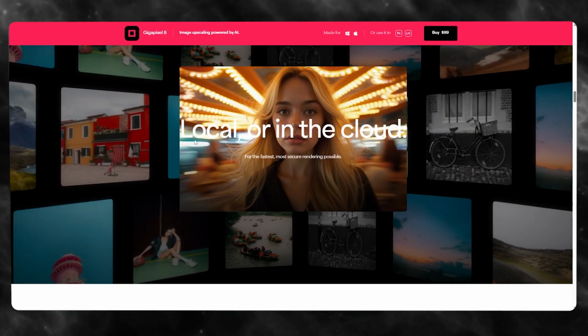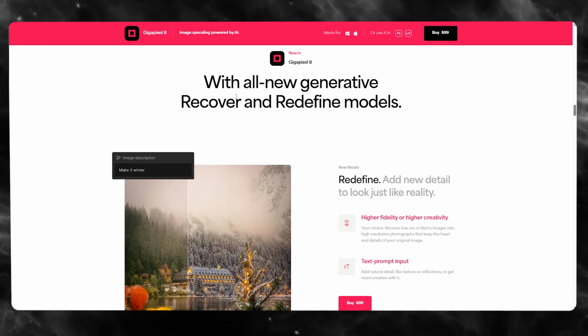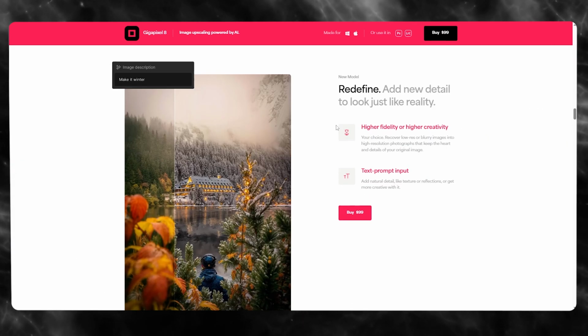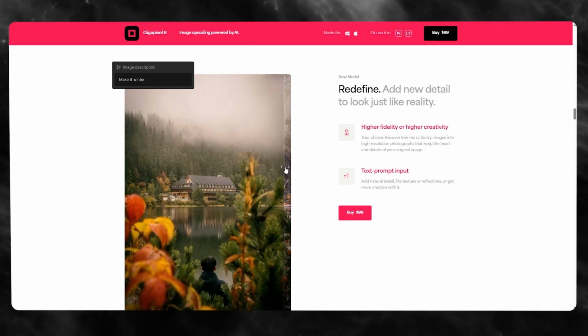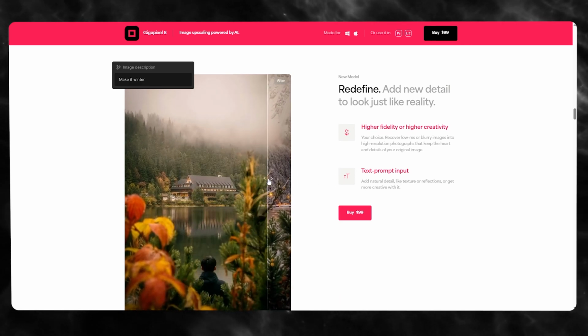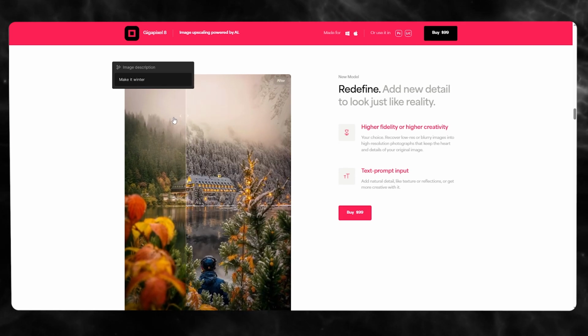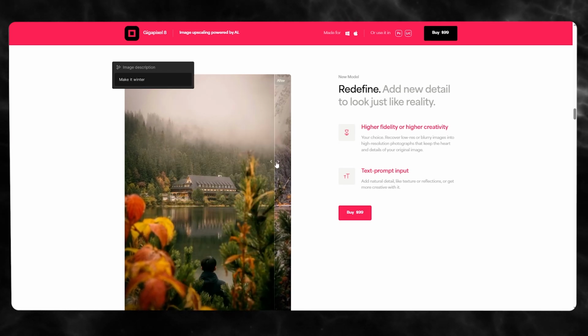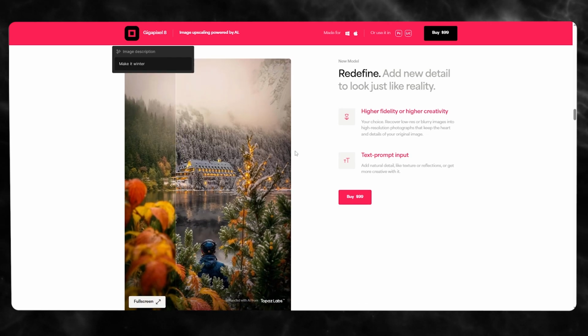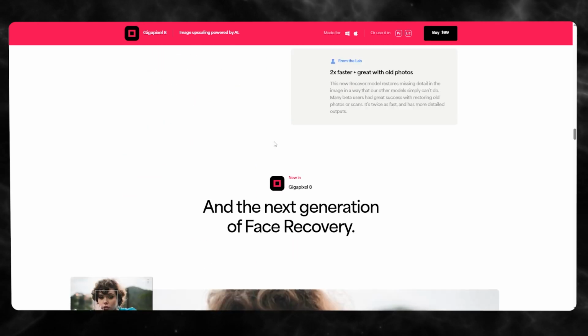You can also save it locally or in the Gigapixel Topaz cloud, and it gives you all new regenerative, recovering, and redefining models just like these. Look at how incredible this looks. So this is the original image, and this is what it has made it by redefining it. As you can see, they said make it winter, and they turned it from this to this. So how incredible is that? That by just adding text inputs, you can make things so much better.